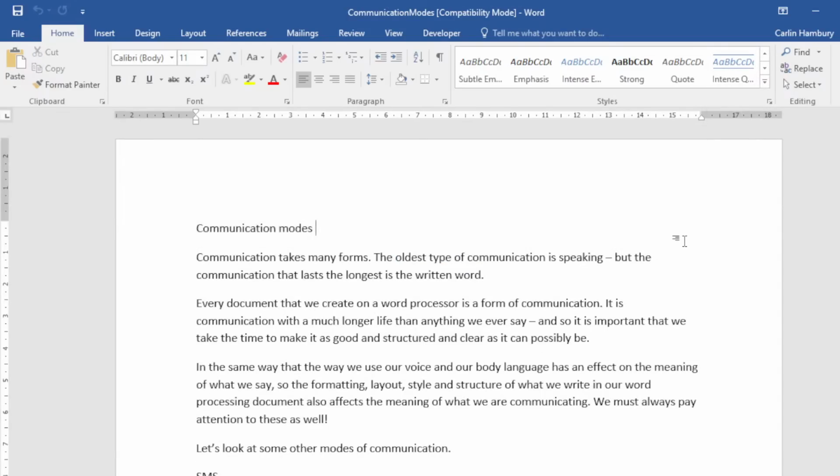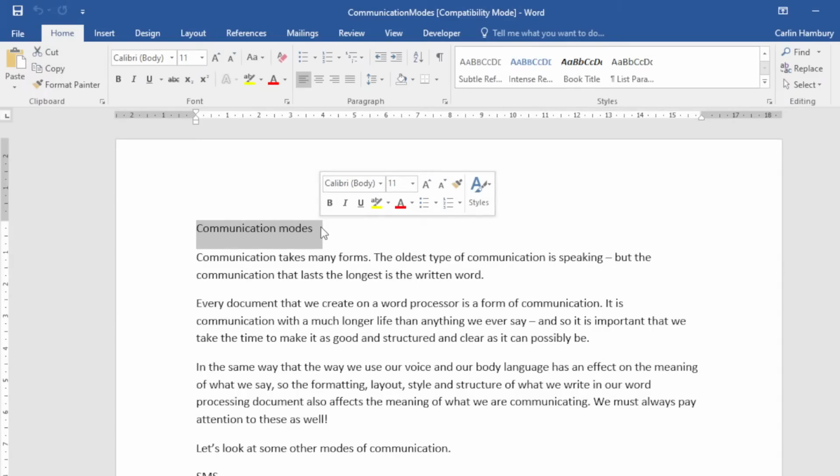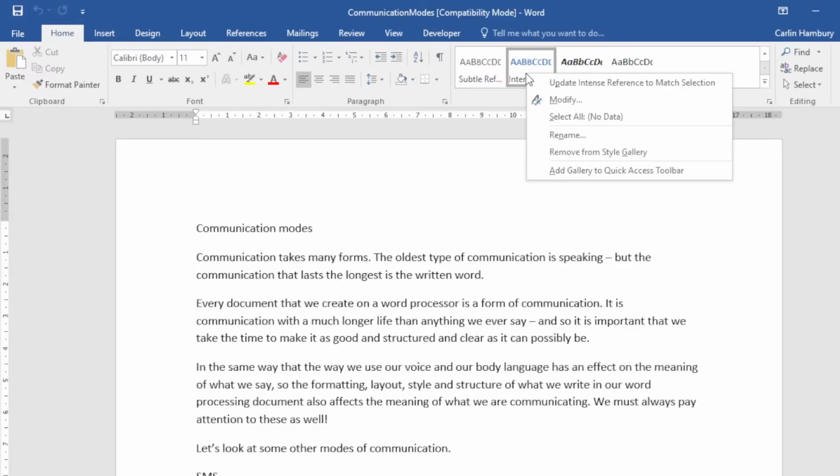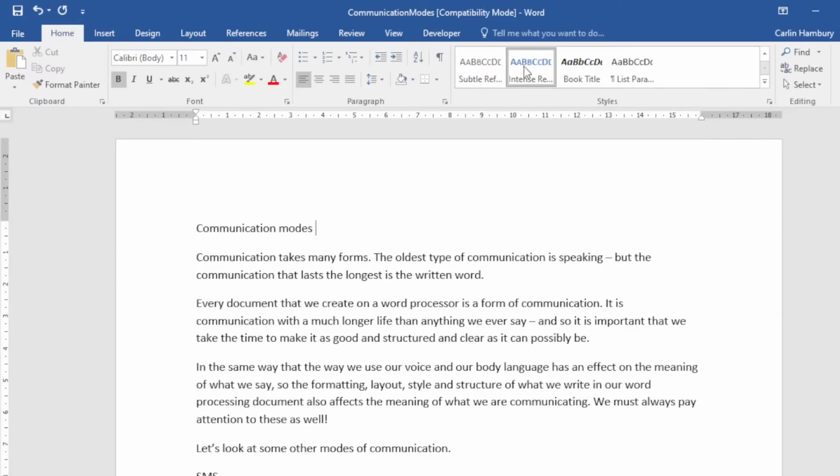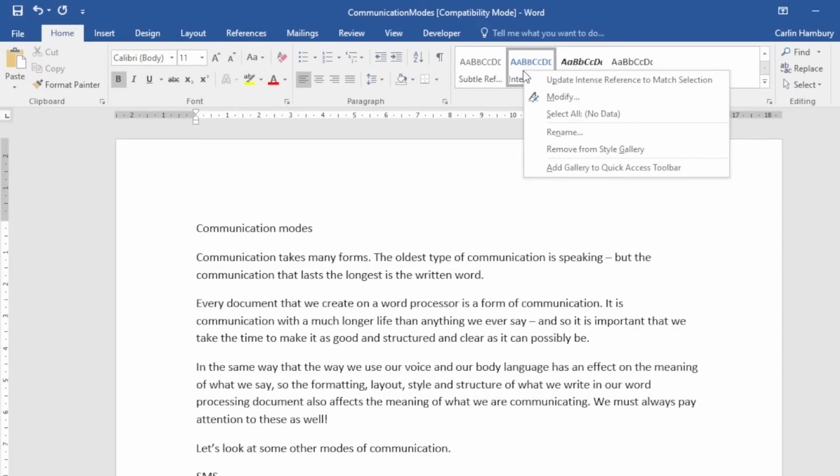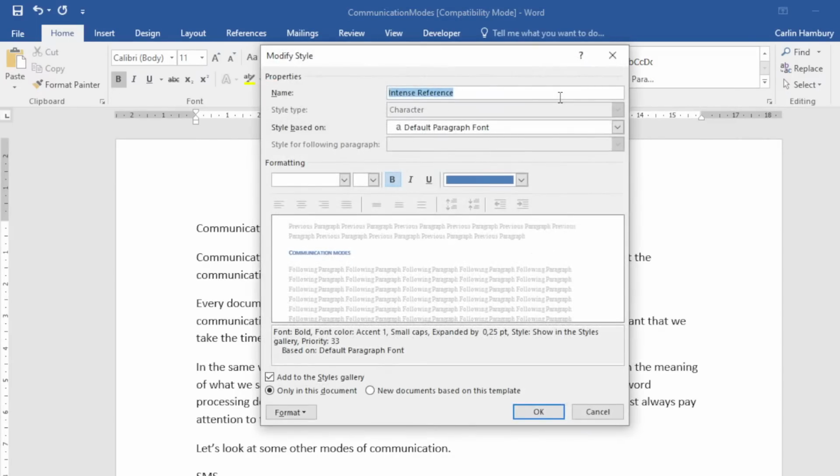Now, what did they want me to do? They wanted me to, okay, just apply that. Well, let's look at modifying a style. So I'm going to go to book. In fact, let me use intents. Okay, so I'm going to highlight some text. In fact, I don't even have to. I'm just going to right click on a particular style, which in this case is intense reference. I'm going to right click on it and go modify.